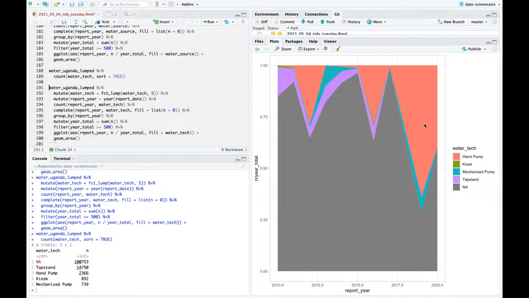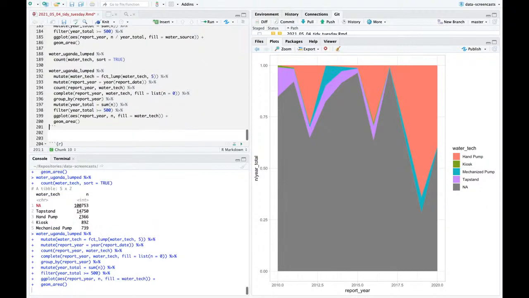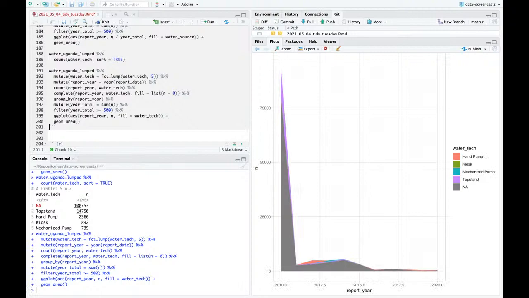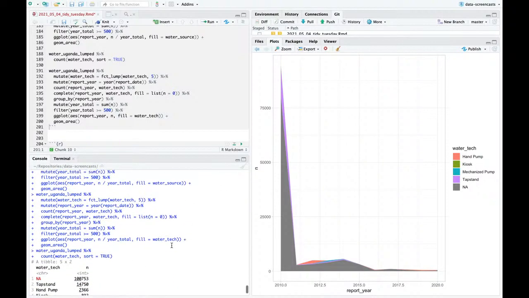Something's up here because it looks like hand pumps. Oh, okay. 2010 is almost all the data, but was only a small fraction of hand pumps. So this is misleading. I can do n instead. Yeah, so I can't actually do much with water tech in Uganda, mostly missing some tap stand. Don't pay a lot of attention to the other stuff.